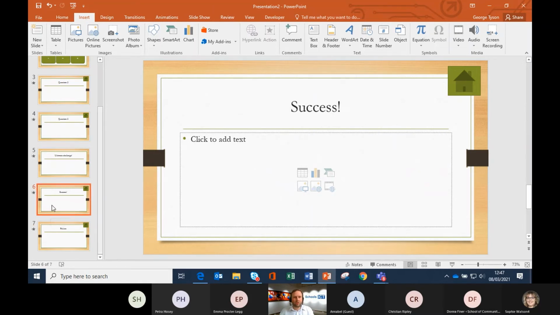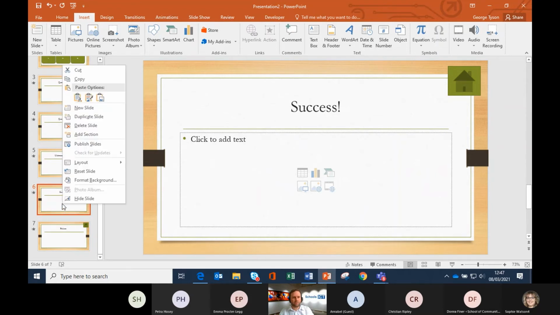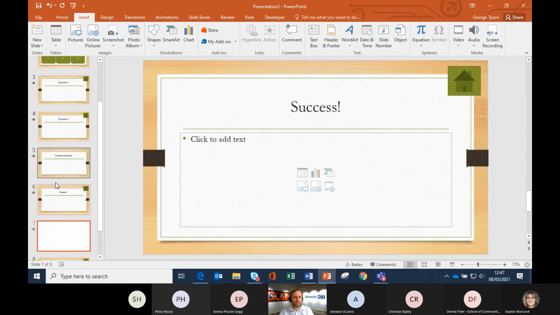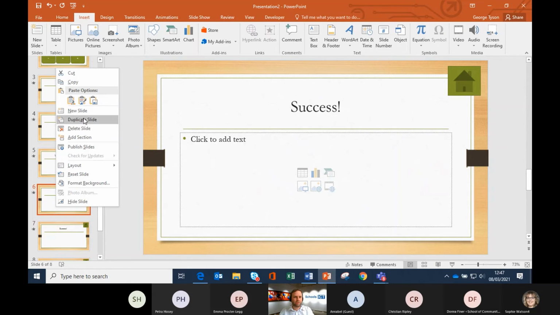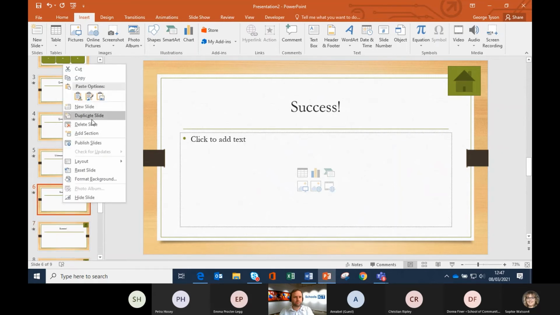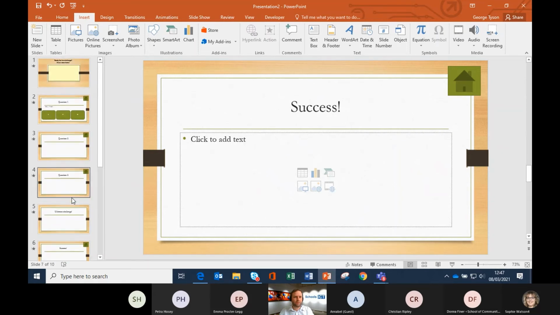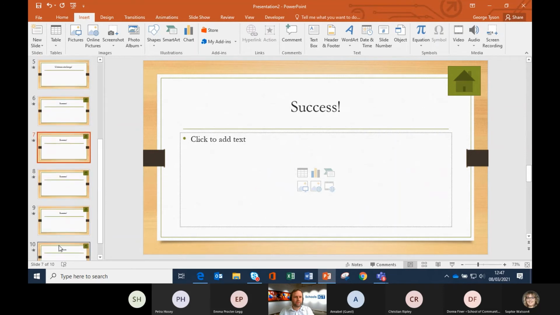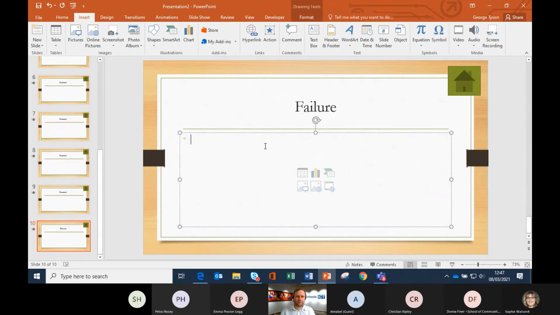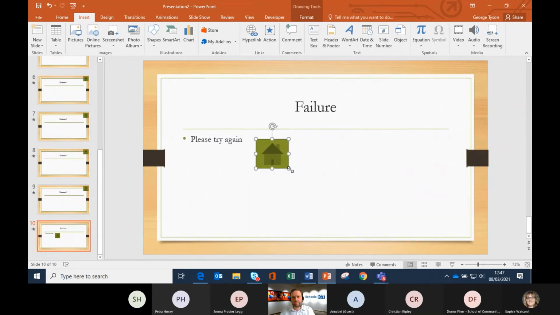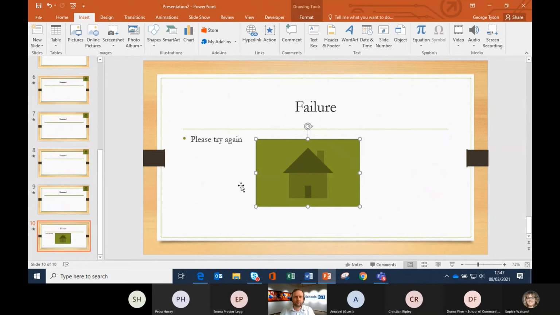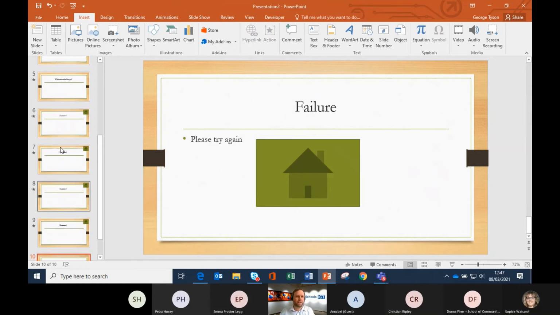This success slide I'm going to copy a couple of times. I'm going to just use that and duplicate slide by right clicking and duplicate slide. Right click, duplicate slide. I will need one more. Failure is going to be at the bottom, and this is going to be a please try again. I'm going to move the home from my failure down to here. Okay, that's the end of the failure.